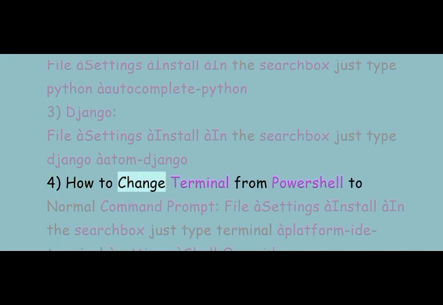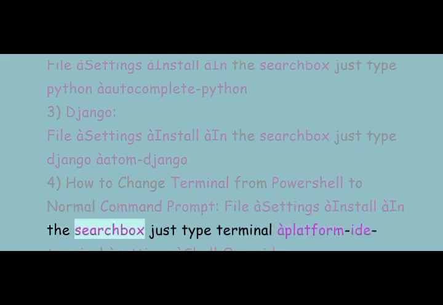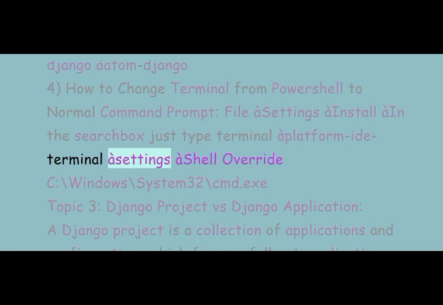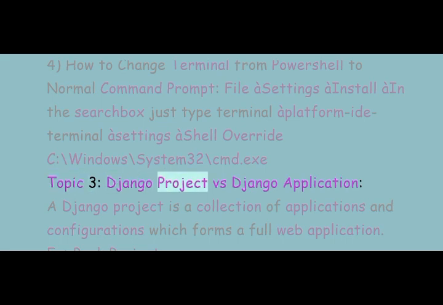4. How to change the terminal from PowerShell to the normal command prompt. File, Settings, Install. In the search box, just type terminal, open the platformio-ide-terminal settings and set the shell override to C:\windows\system32\cmd.exe.